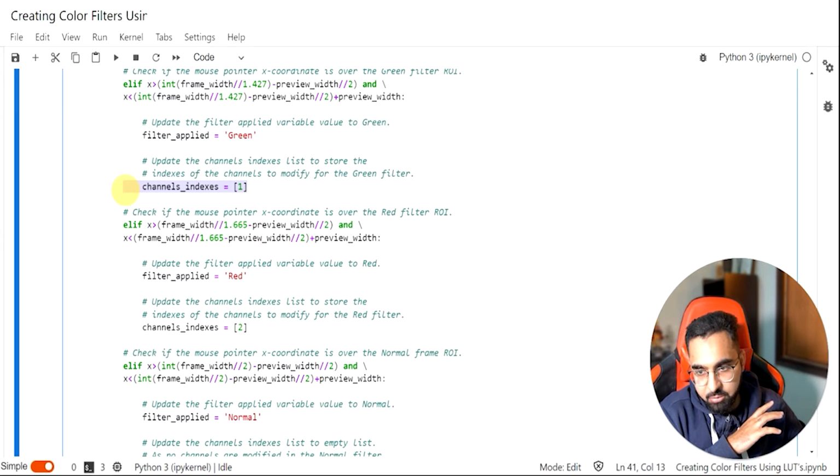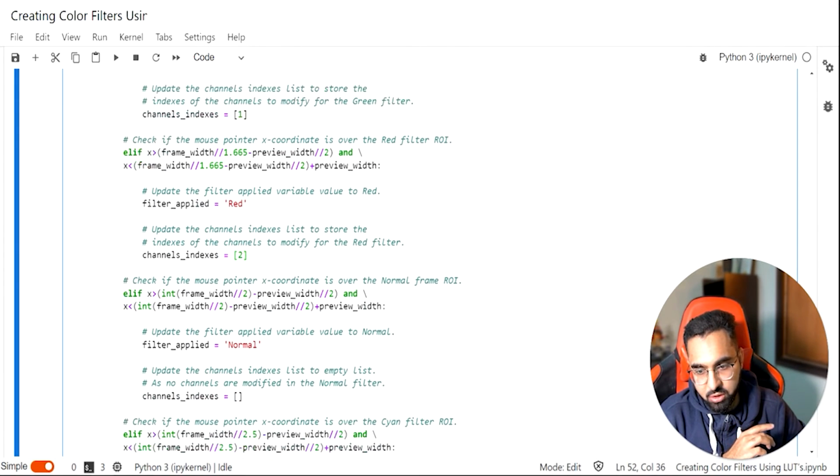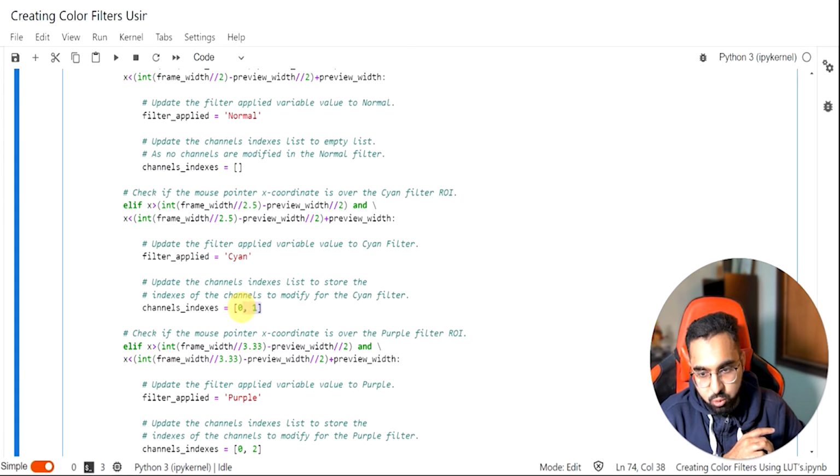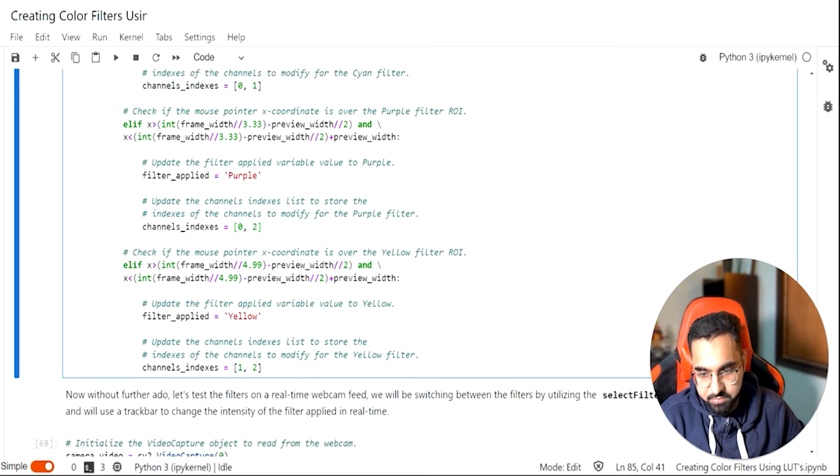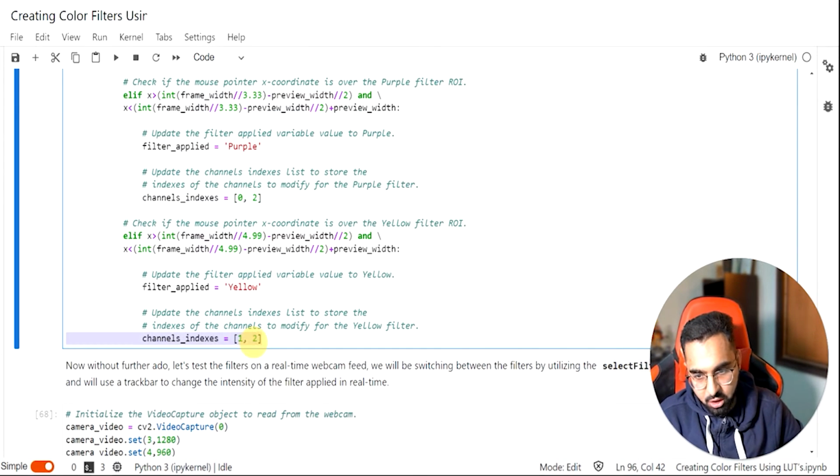For the red-green channel, I'm going to manipulate this channel index. For the red channel, this is going to be the one. For cyan, these two channels should be manipulated. For purple, you need to manipulate the blue channel and the red channel. For yellow, this is the combination of channel indexes that you need to manipulate.